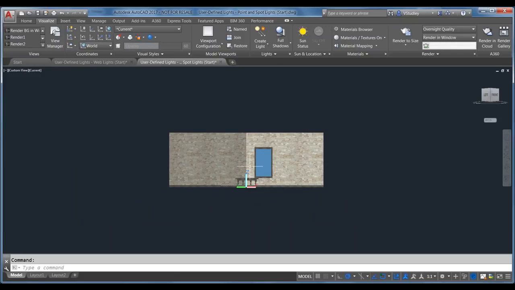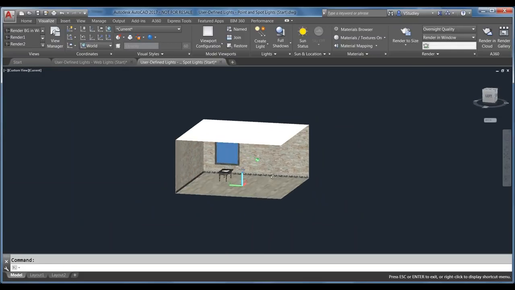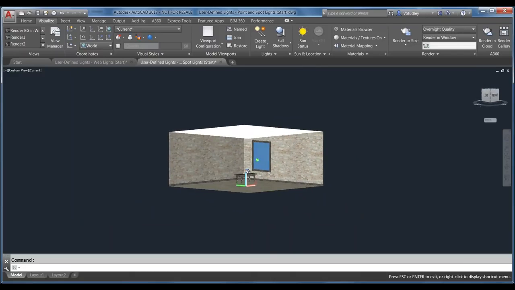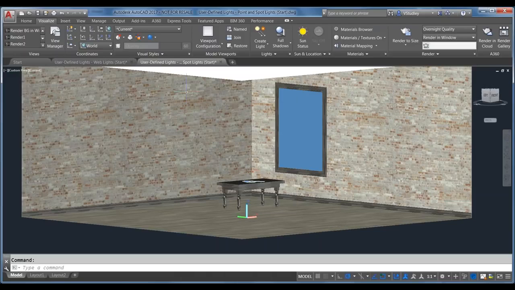But I will hold down my shift and middle mouse button and just orbit a little bit so you can see we're just using a couple simple materials, a table, and a window with some glass in it. Let's say that I want to add a couple of lights within this room. We're going to add a point light and we're going to add a spotlight, and I'll show you the difference between the two of them.